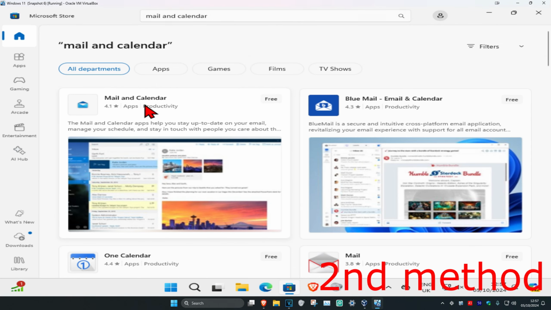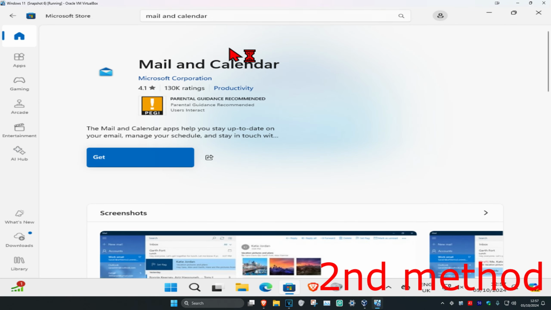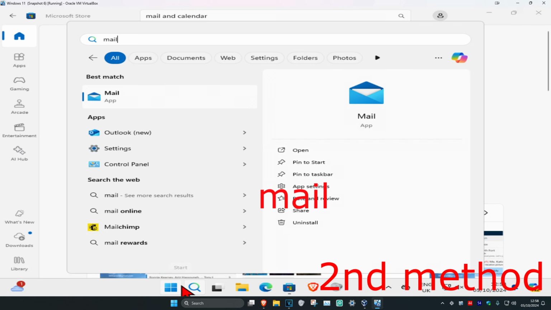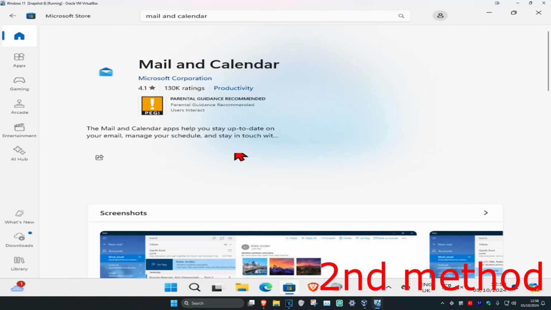And now you want to select mail and calendar. And then click on get. You want to download this. And then once it's been downloaded, you just want to search for it. Just want to type in mail, click on it, and then the problem should be fixed.